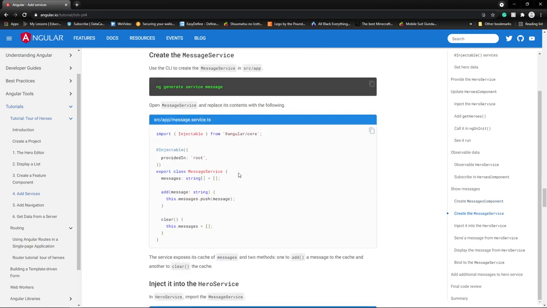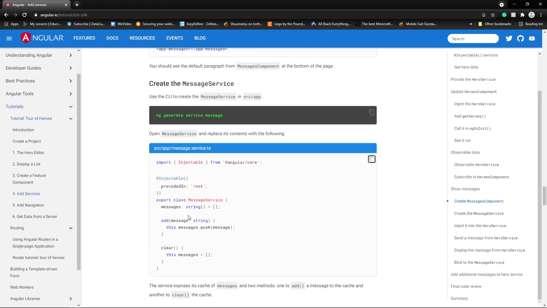Open message service and replace its contents with the following. Okay. So we're importing Injectable, provided in root, so there's a shared instance across the whole app. Export class MessageService, messages equals an empty string array. Add message: the add method takes a message, which is a string, and this.messages.push(message). And clear clears the whole messages array, deletes everything. Okay, very cool.